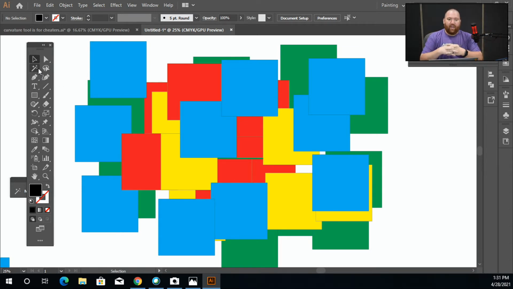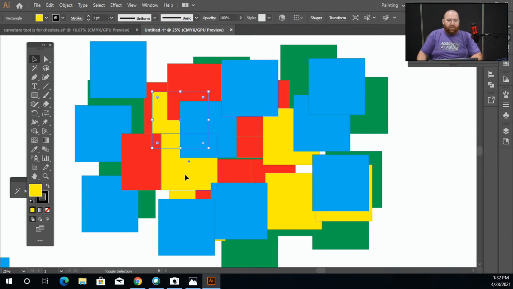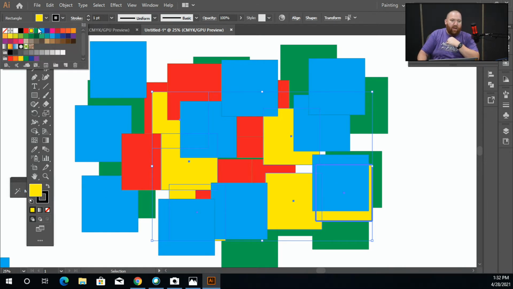So let's say I've got this crazy picture of modern abstract art, and I want to go back and change all of the yellow to a certain color. Now, I could go through with my selection tool and click on the yellow and hold down Shift to add to my selection. Now I've got all of my colors that are yellow, and I can tell that it's all the yellow because of that spot right there, and I can go and change my color to orange.